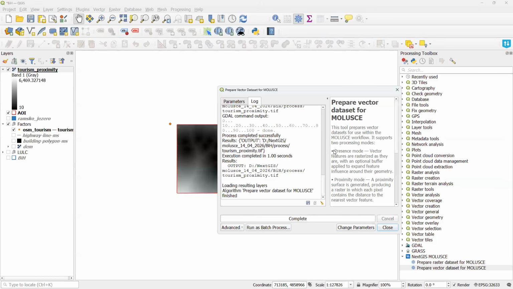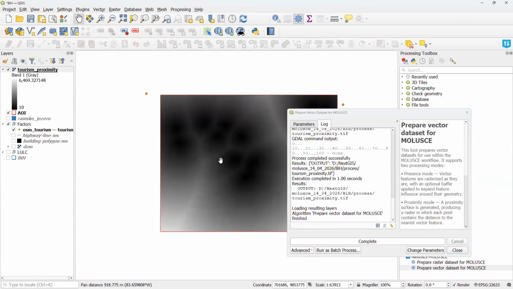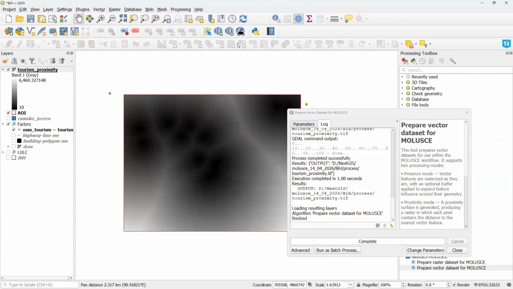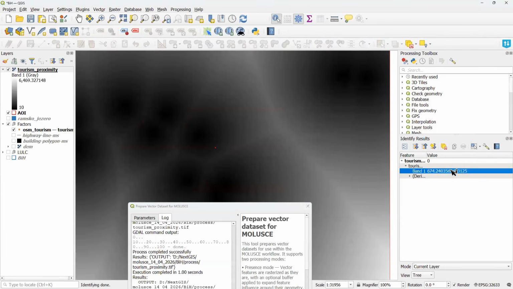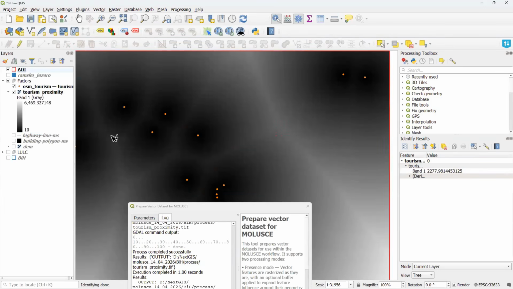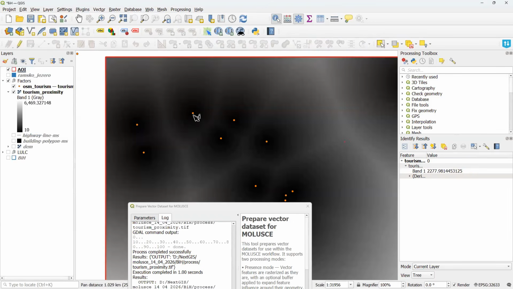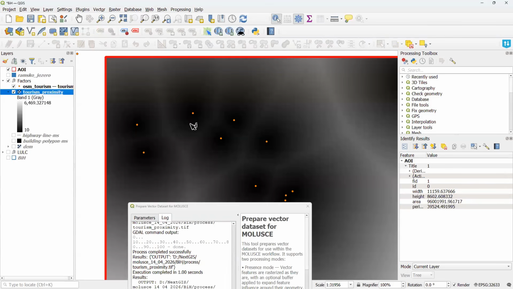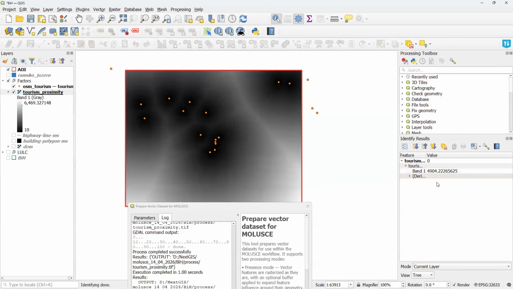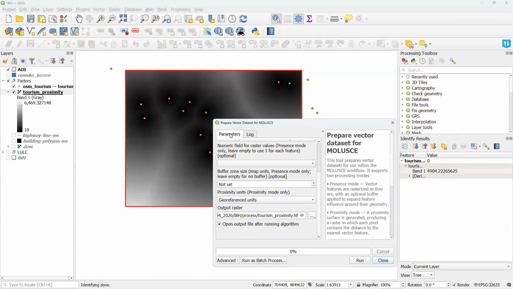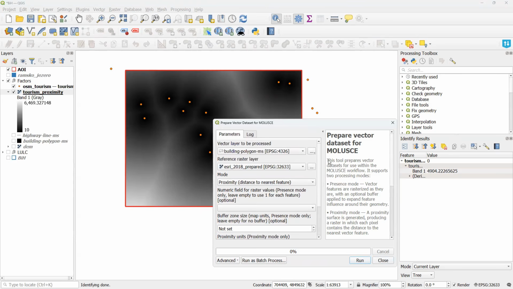It has done everything. And we got ready to use proximity raster adjusted to our land cover datasets. Each pixel, I will examine them with identification tool. Each pixel contains the distance to the nearest touristic point. For better view, we can see that, yes, I click nearby existing touristic point, I have a small distance. I click somewhere far away and I have big distance. Very well. So I simply repeat the same procedure for buildings.